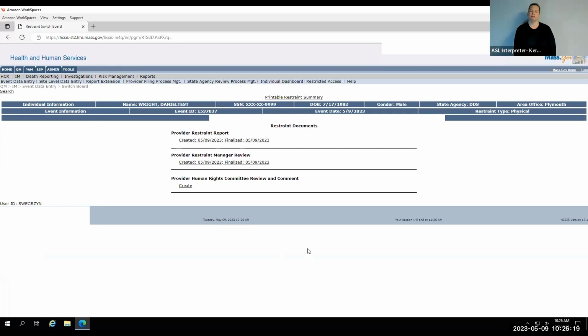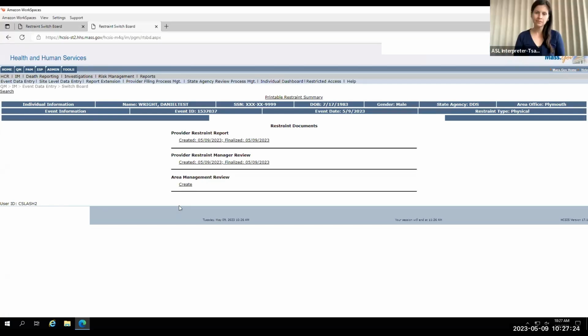The next three reviews can occur concurrently to aid in expediting the time it takes to complete restraint reporting. The next review we will complete will be the Area Management Review. As the Area Office Director or designee, you can click Create under the Area Management Review heading on the switchboard to complete the review.